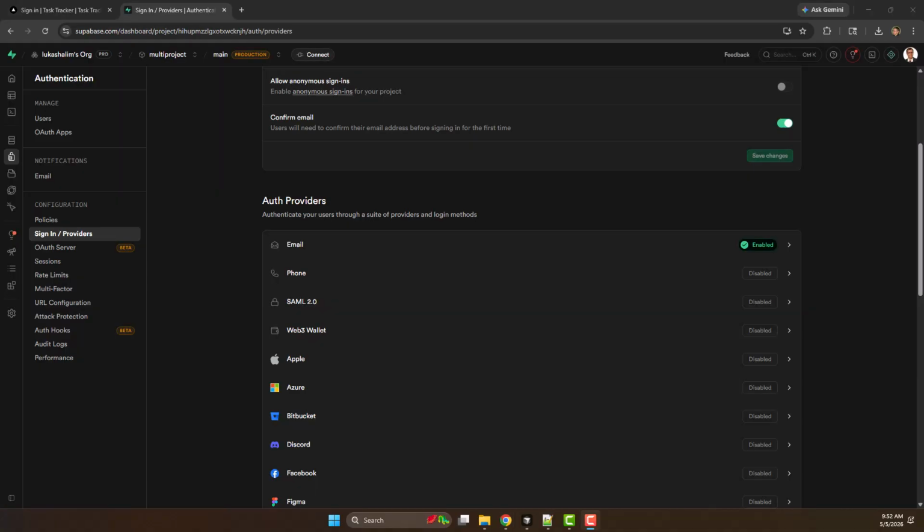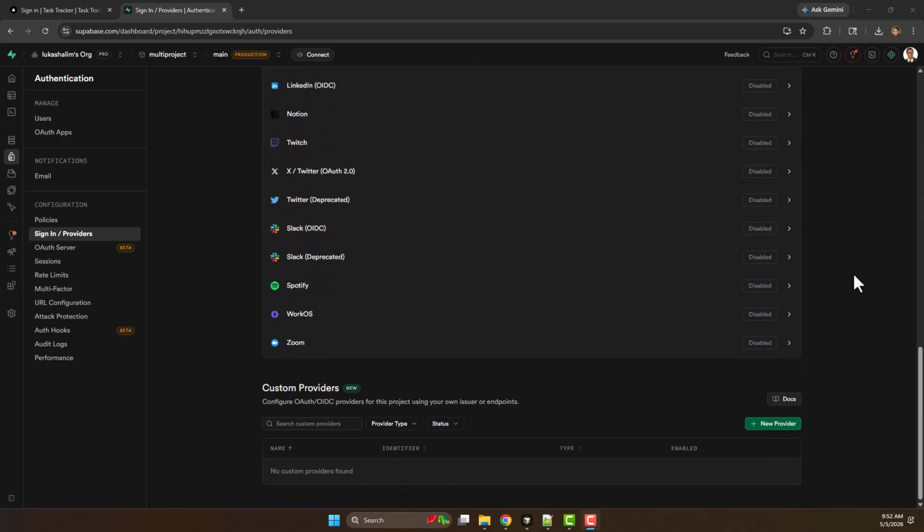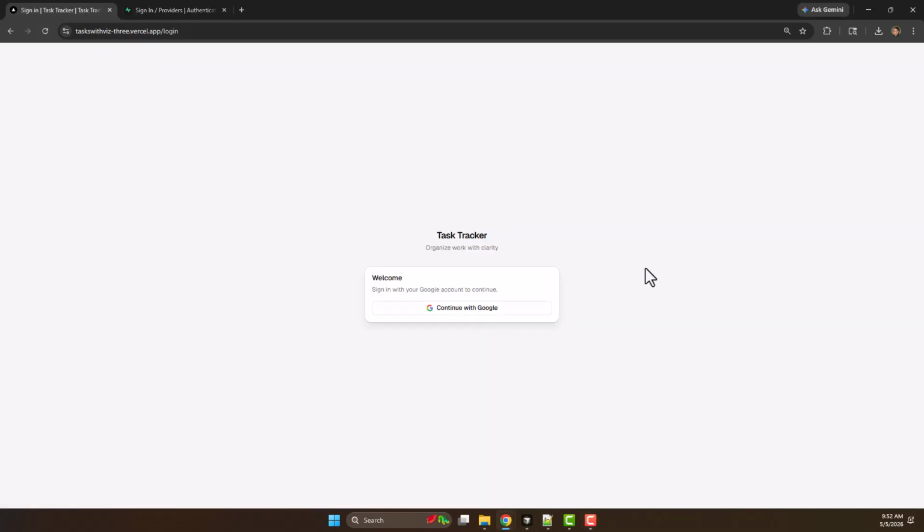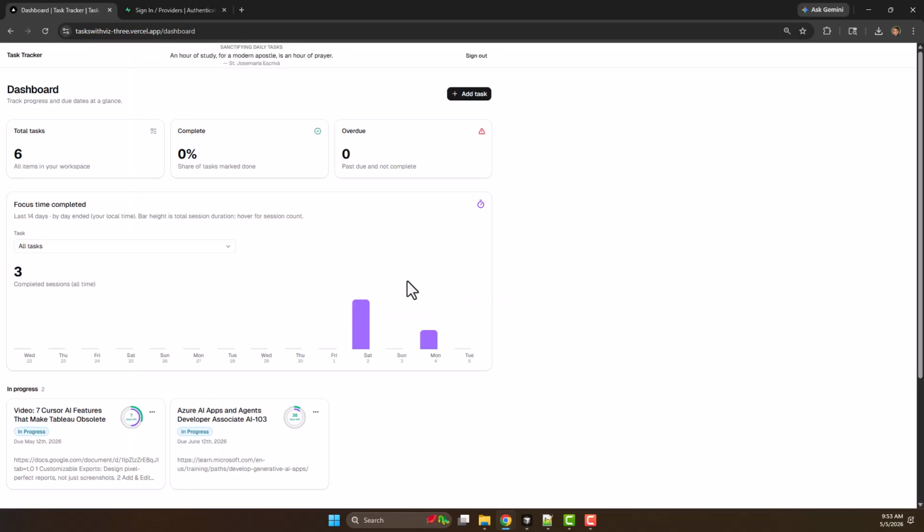Number 3 is flexible authentication for your users. I am using Supabase as my database, and it has all of these built-in options for authentication. For my task tracker, I chose with Google. And so there was a little bit of configuration to do, but now I can just click continue with Google, and it uses my Google credentials to log me in. Try doing that with Tableau.